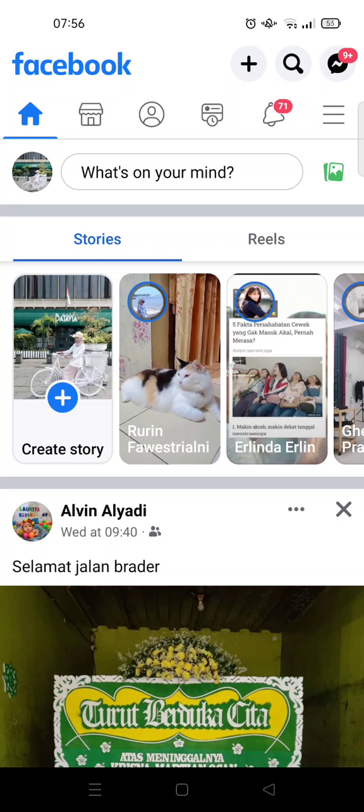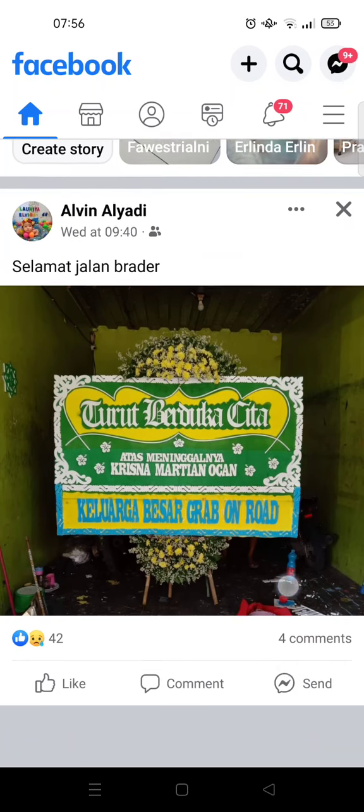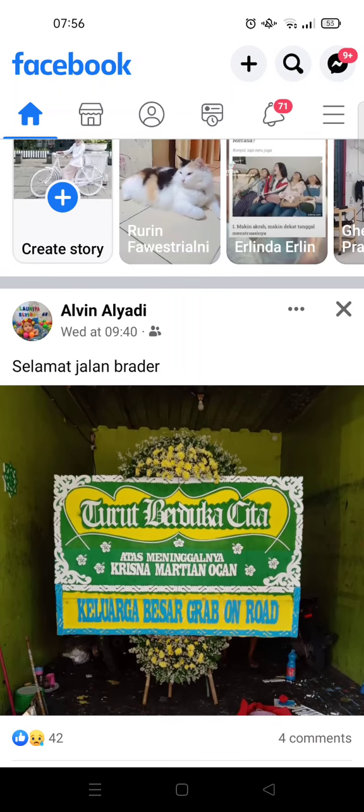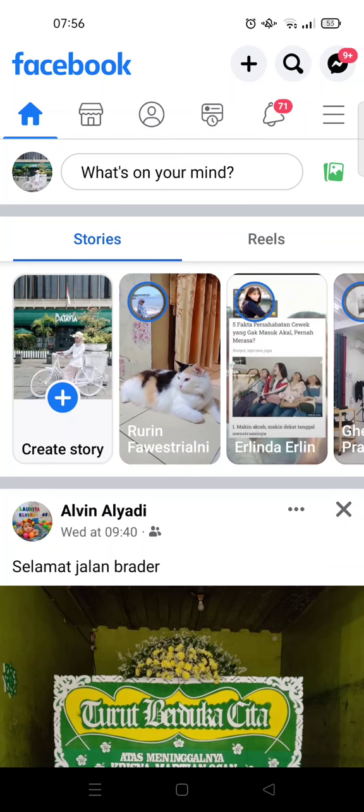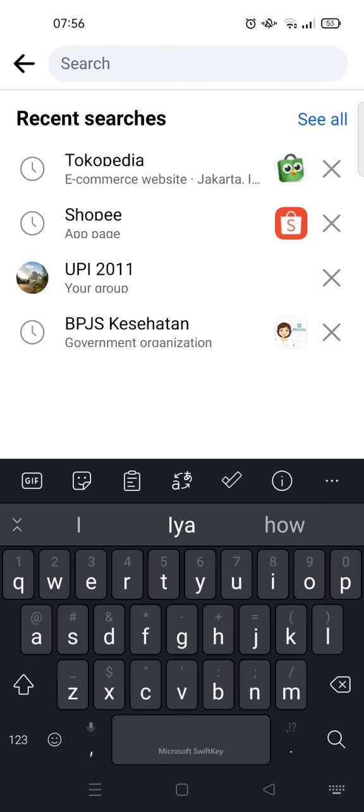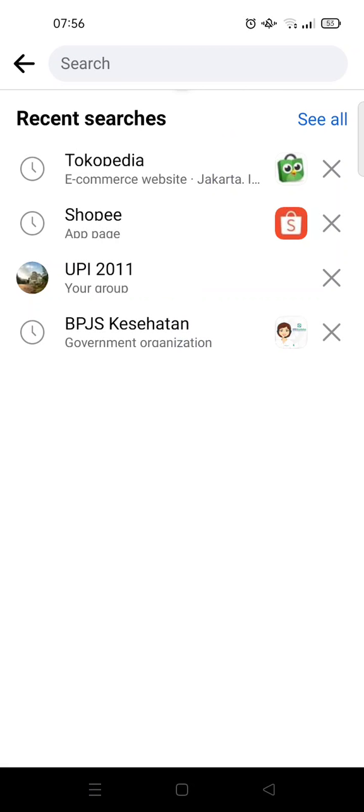On today's video, I'm gonna show you how to clear recent search history suggestion on Facebook. So here you guys can see I'm already on my Facebook, and if you want to see your recent search history, you need to go to the search menu by clicking on the magnifying glass at the top, and here is my recent search.